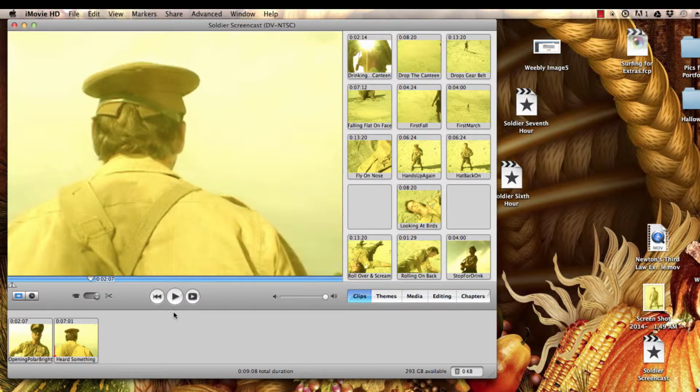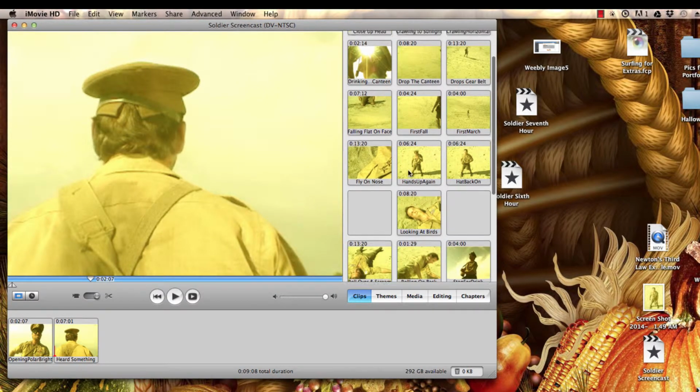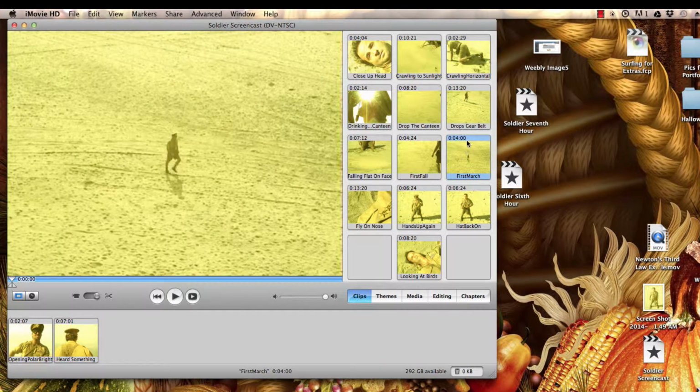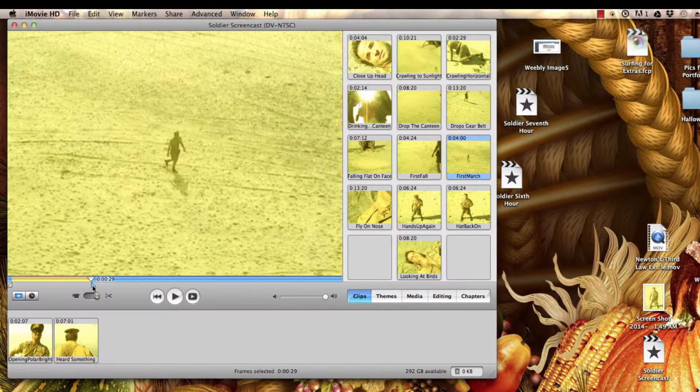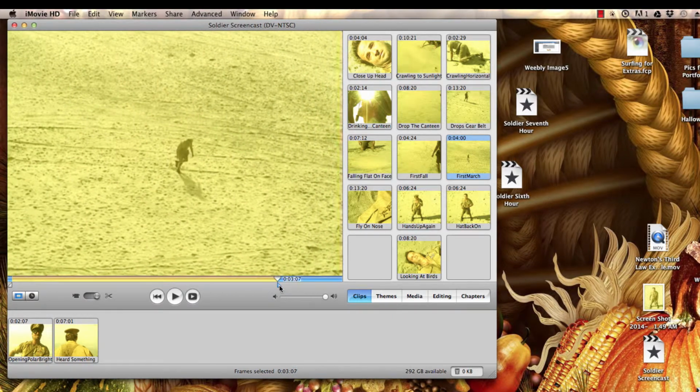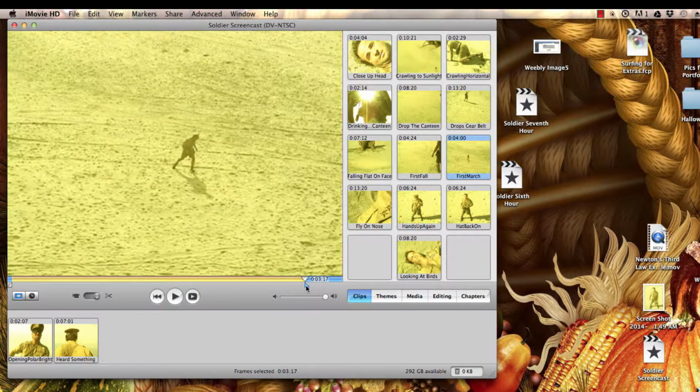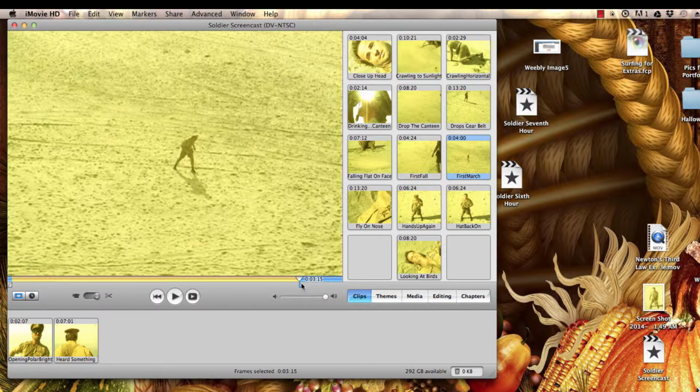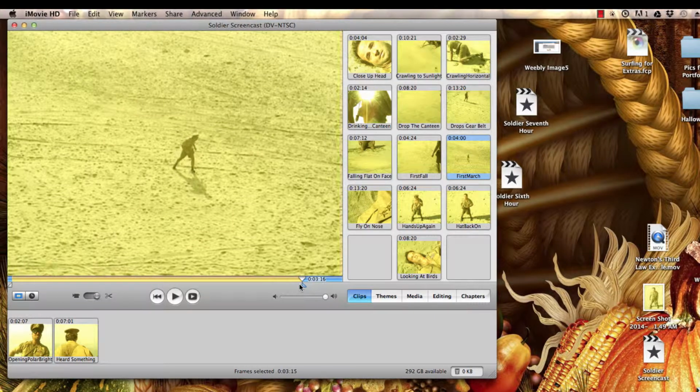And let's do one more. This one is called First March. And you can see it's 4 seconds, right? 4:00. But what we're going to do is take the out point and drag it out to 3:16. And then our in point, we're going to set, oh, I missed by 1. Arrow key, I can fix that. And then the in point, we're going to set at 21 frames.